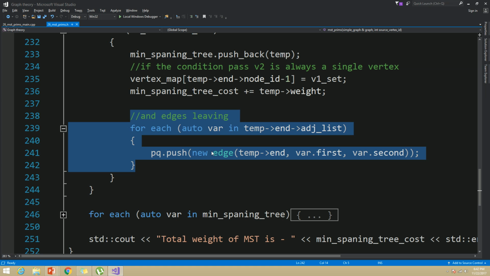Now, if you run the main function associated with this video, you will see the output minimum spanning tree is the same as what we achieved with Kruskal's algorithm. So that's it for this video. Thank you.